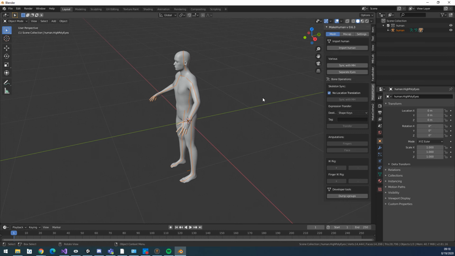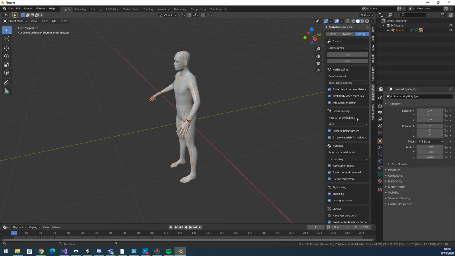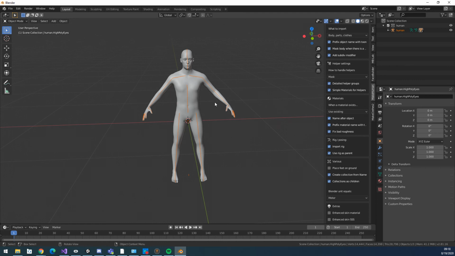and a lot of the default settings will have it as place feet on the ground. I find that that's kind of a headache, so it's easier just to uncheck that box right here. You can save presets, so on and so forth. And then you'll have your character right here.